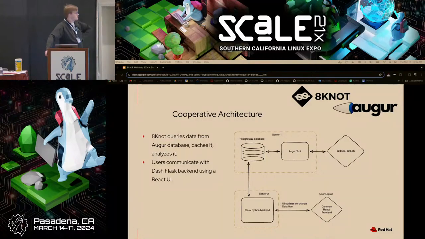And the key observation for this is that 8-knot communicates with Augur over some arbitrary distance. The expectation isn't that you deploy Augur and 8-knot together. You can use one common Augur backend for any arbitrary number of 8-knot instances. And we haven't built 8-knot with the expectation that Augur is going to be running side by side with it, which makes it really convenient for anybody to deploy their own instance of the application for their use case.